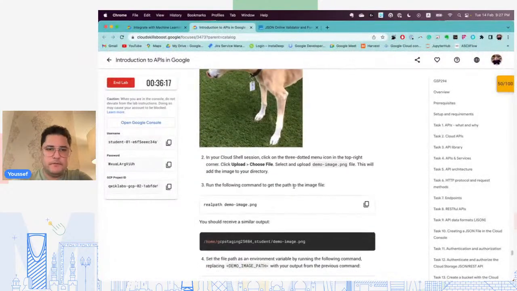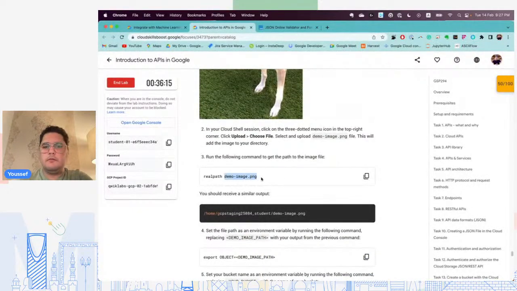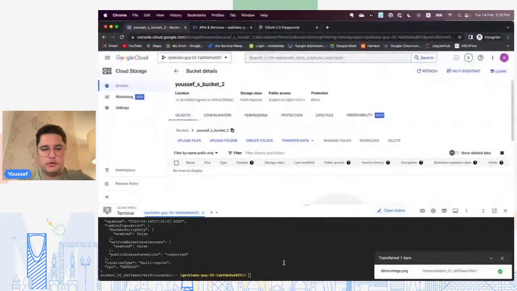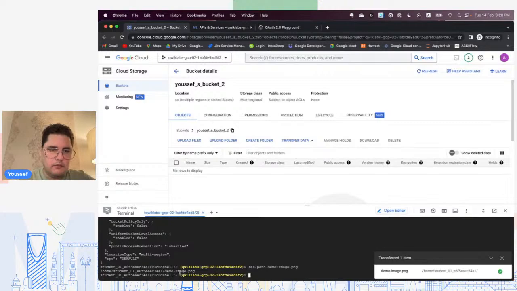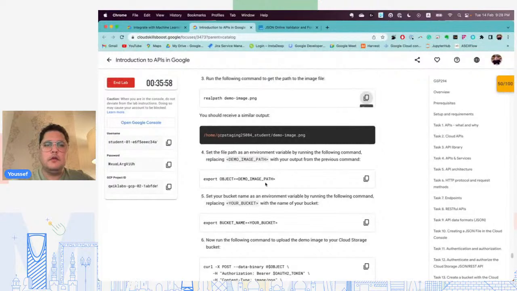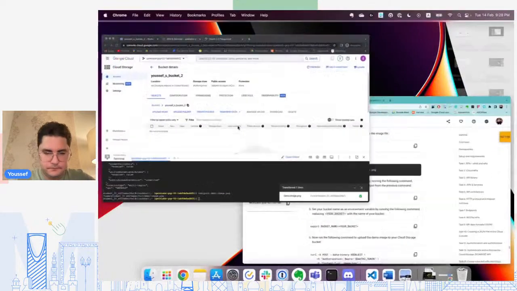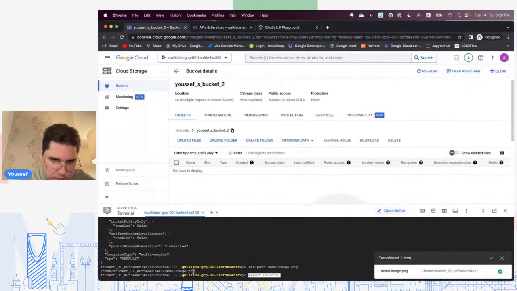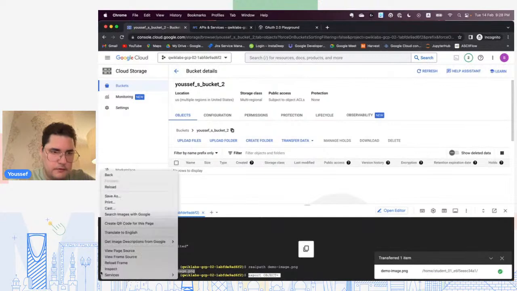Perfect. Now we can get the real path to the image, the full path to the image. We just need to write the real path and then the name of the file, and it will give us this full path in here. We will export this path as an environment variable called object. Let me copy this path here.